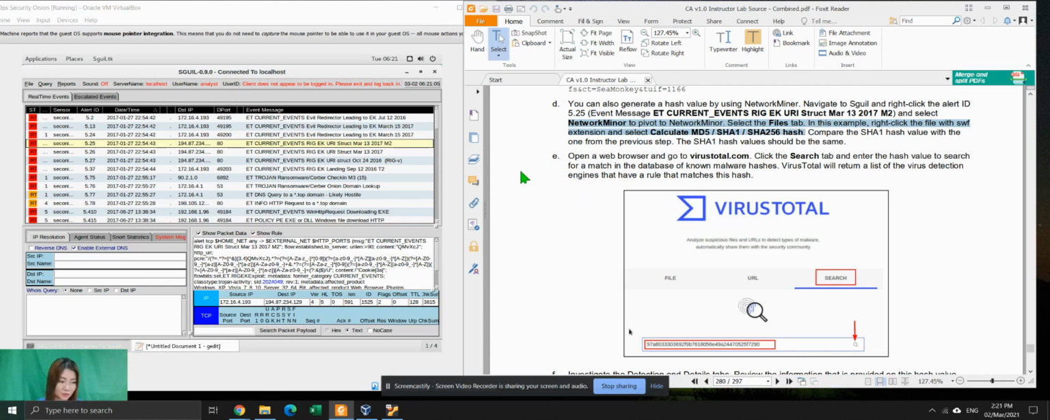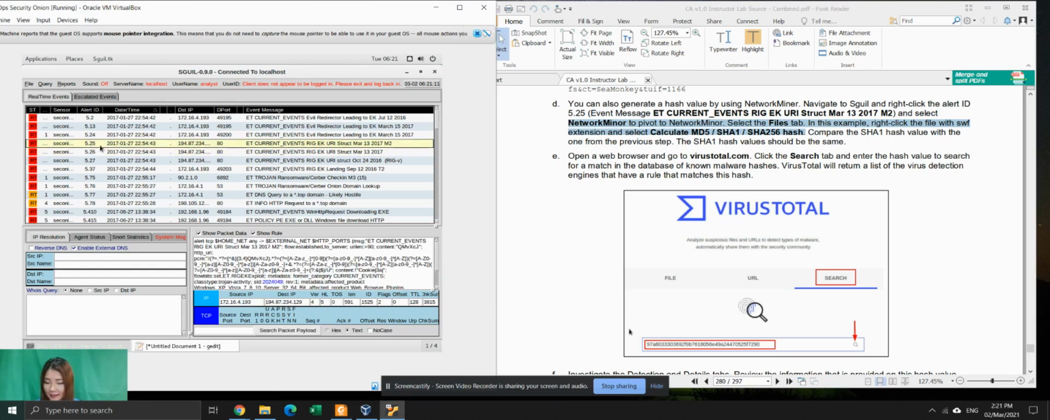So how are you going to do that? Now we navigate to the Seagull. Then you choose the event ID of 5.25 that I highlighted in the yellow color here. Right click, and then you click on the network miner. Okay, choose the network miner.